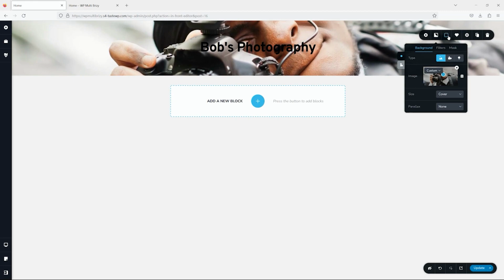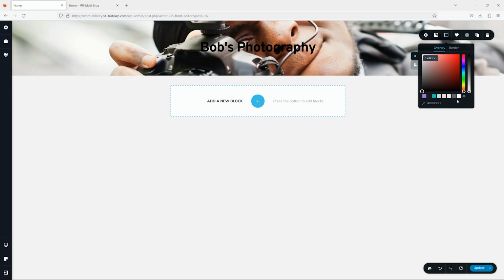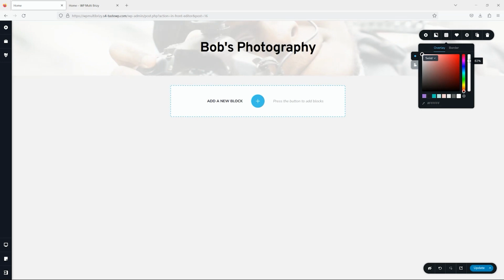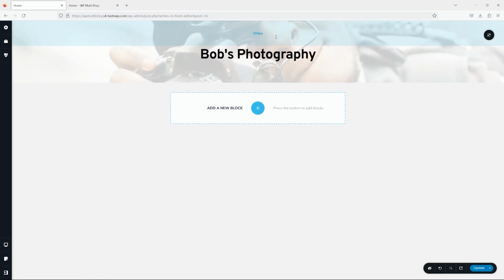Then I'll apply an overlay, select overlay next to it. I'll go to the white on the right. If I select it, it applies a solid white. It's opaque at 100%. Go to the slider on the right and we reduce it to around 80%. We add more padding at the top. Hover at the top where you see the blue bar. Click, hold, and drag, and I'll bring it to 100%.